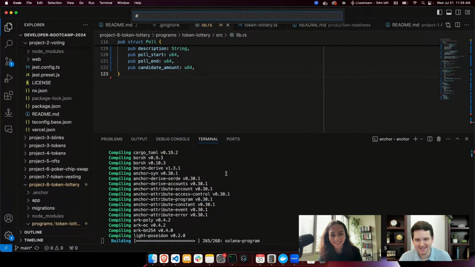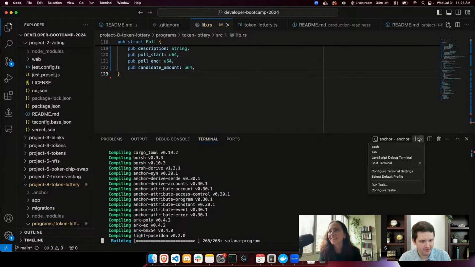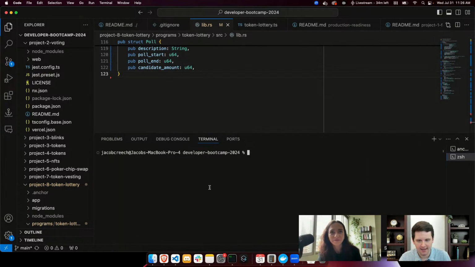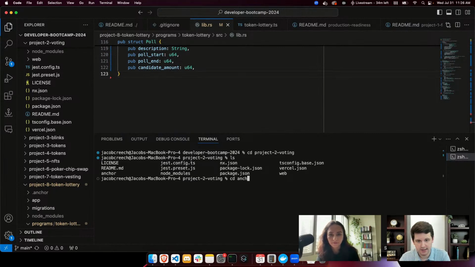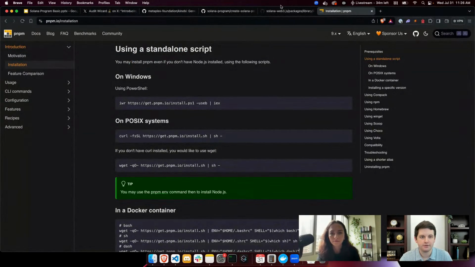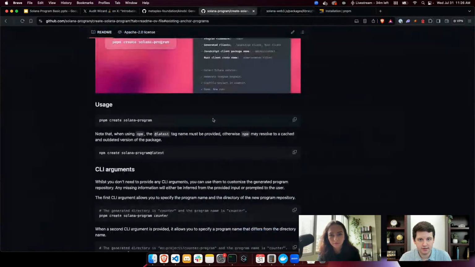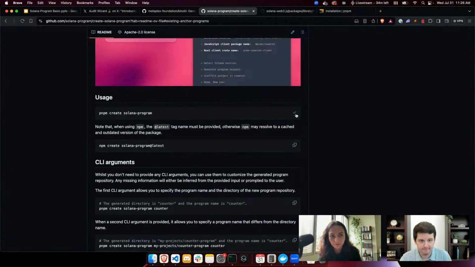That totally made sense. All right, I'm going to open a new tab or new bash here. CD into project 2, voting, CD into anchor. And so I've been told to use this create Solana program. So let's try it.